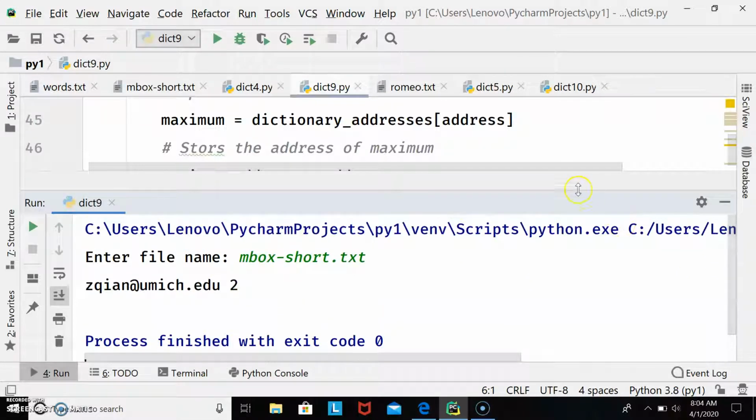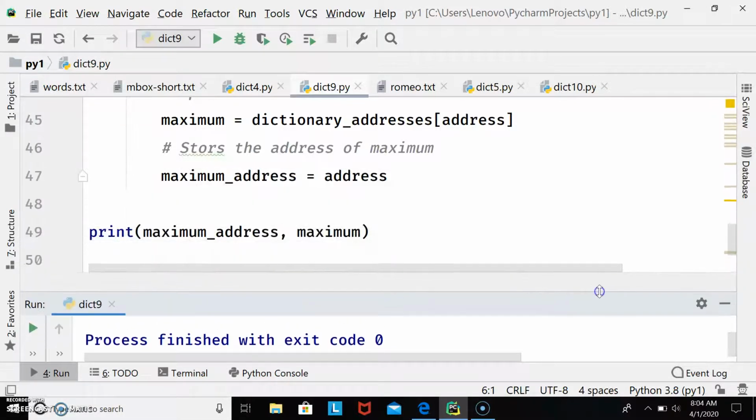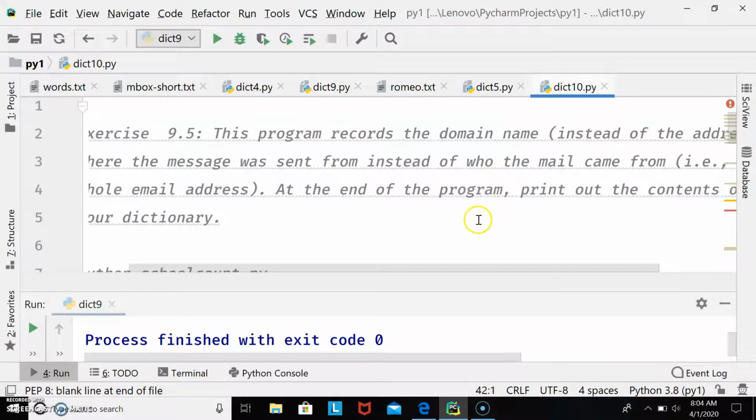In one of the problem statements, that link is given. On that link you have to just change the file names, right? So this is how this particular program works. Let us move on to the next one.